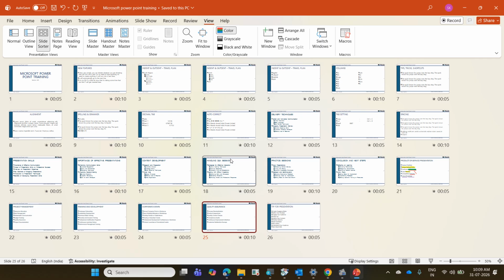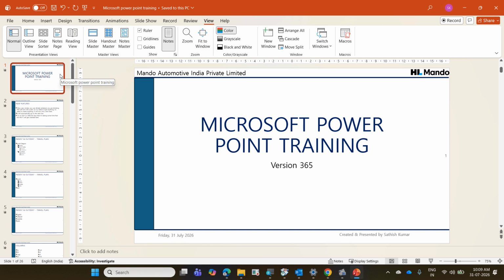How can I come back to the normal view again? How do we come back to normal view? At the bottom, you can go here and make it normal view, or go to View, Normal view, or double click any slide. If you double click any one of the slides, it will come back to the normal view again.